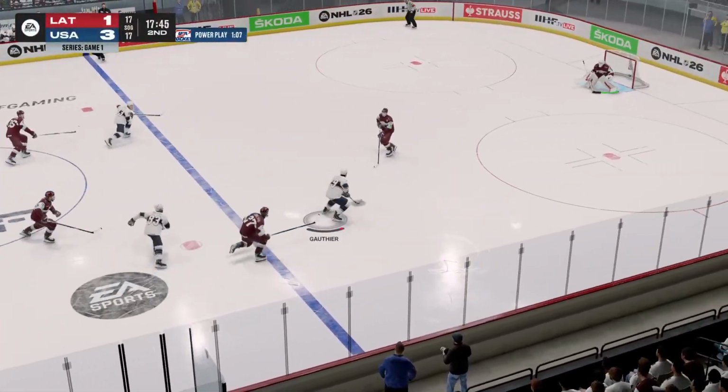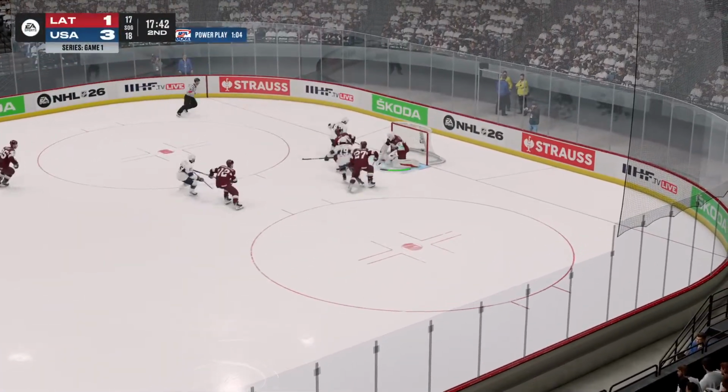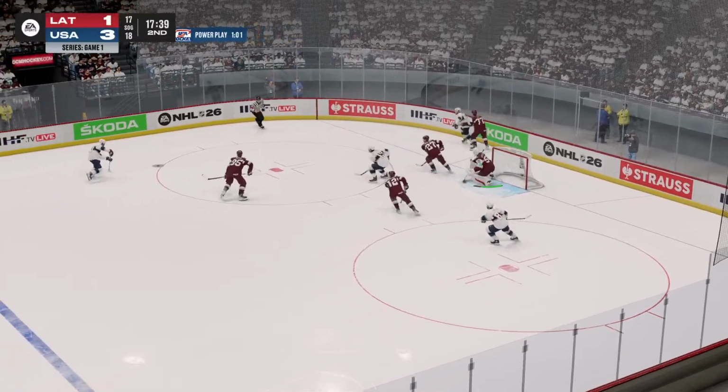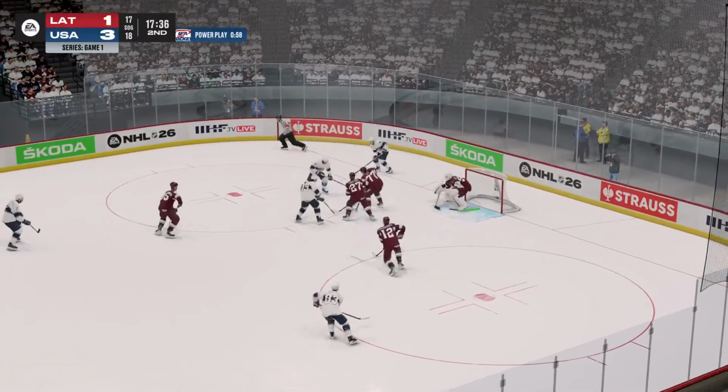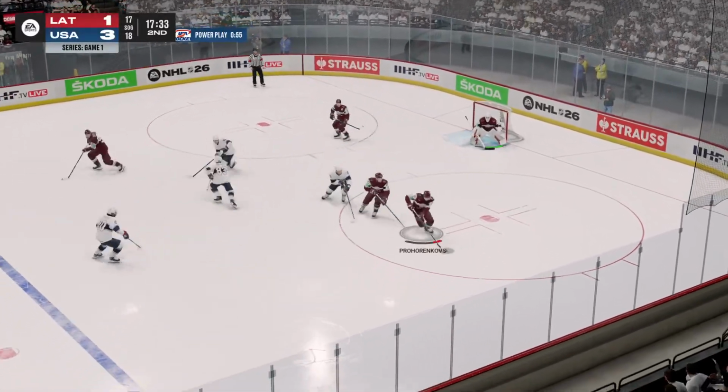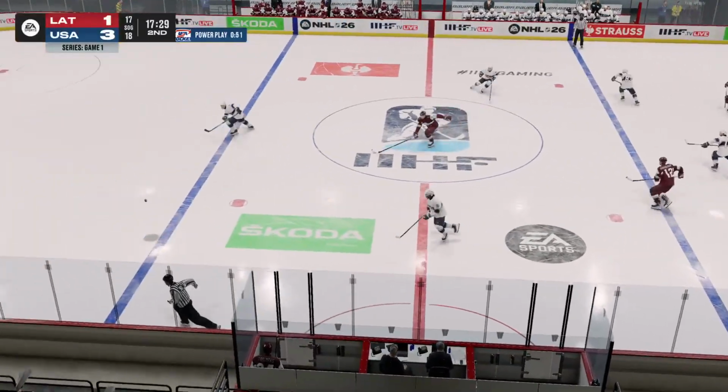Garland up ahead to Cutter Gauthier. Gauthier, 2-on-1 potential. Rebound just wide off the stick of Smith. Beniers now settles down and turns it over. And Latvia will flip it up and out again.